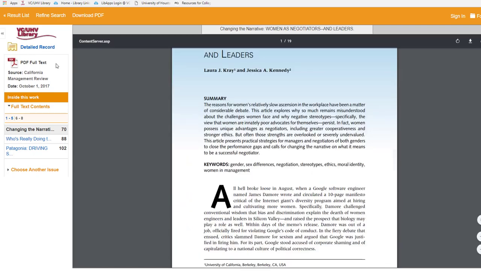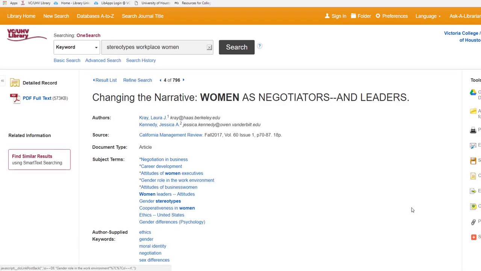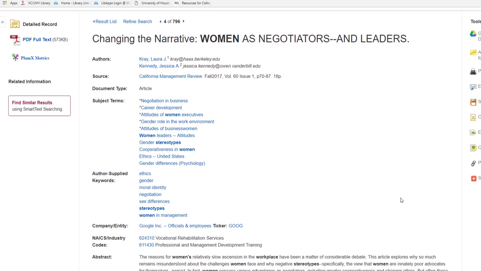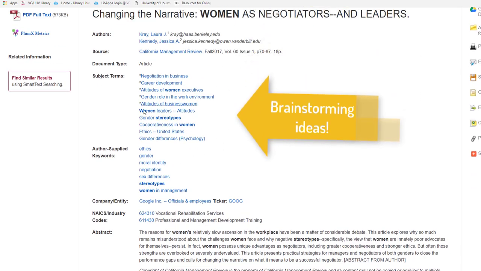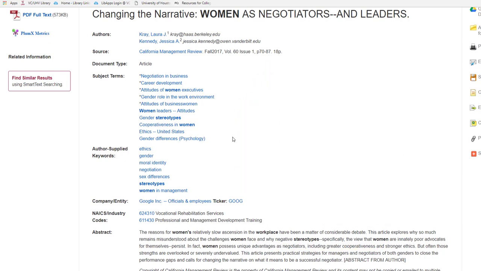Now, if we go back to the detailed record, there are some other things you might want to look at before you read it. First is this middle area. Here you can see the authors, where it was published, and you can also see subject terms. So if you look at these, it can give you a good idea of what things you might want to add into your search. So we might not have thought to add in just gender stereotypes instead of stereotypes in women. That might be more useful. Or even gender differences or attitudes of women executives. These are things you can look at to kind of brainstorm your topic.